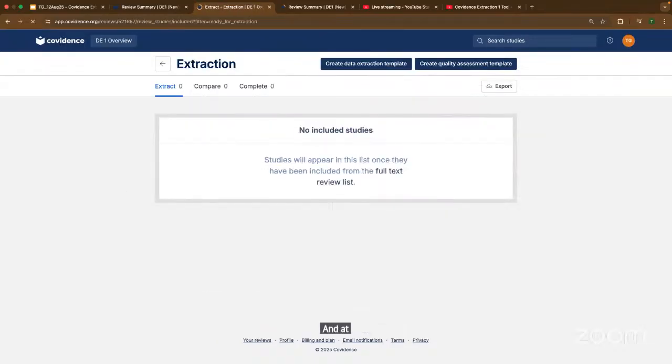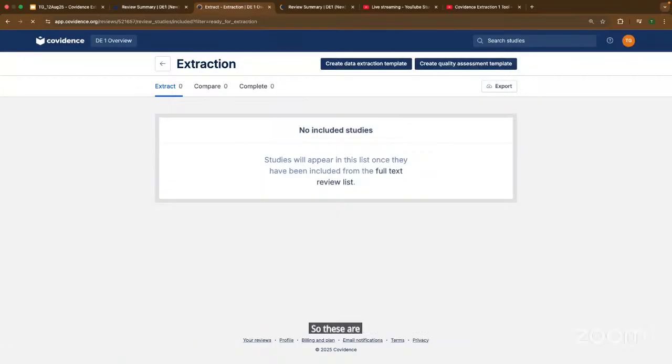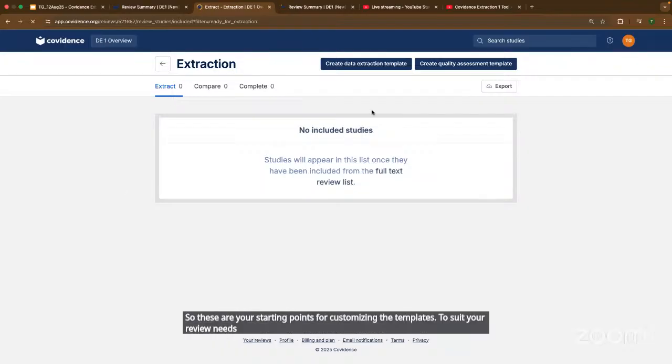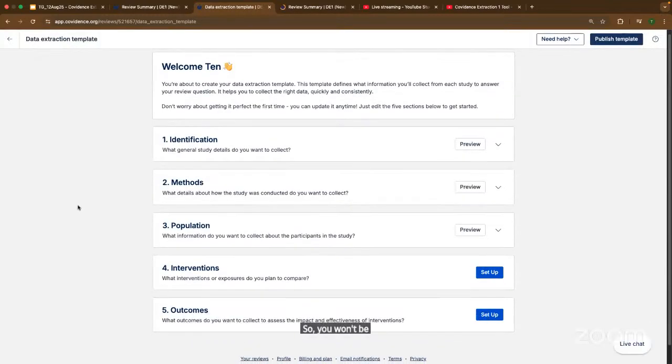And at the top of the page, you'll see two blue buttons. Okay, so one for creating your data extraction template and one for setting up your quality assessment template. So these are your starting points for customizing the templates to suit your review needs. So if we click on the data extraction template button, you won't be able to start data extraction until you have created and published a template.